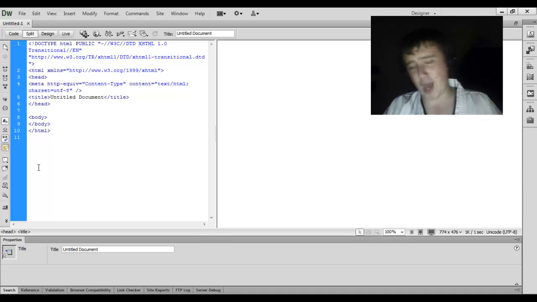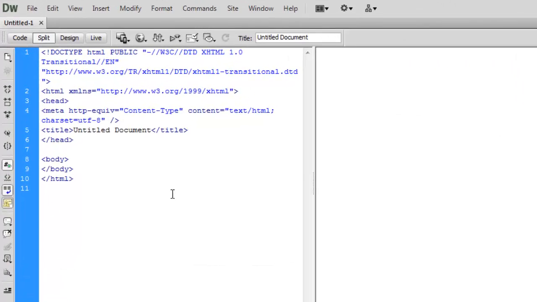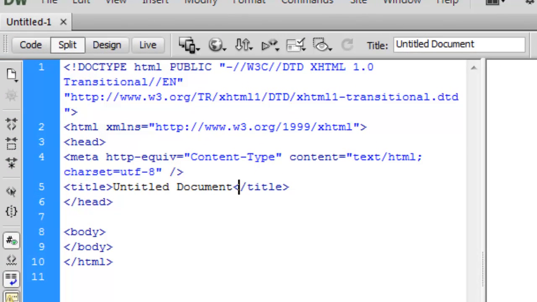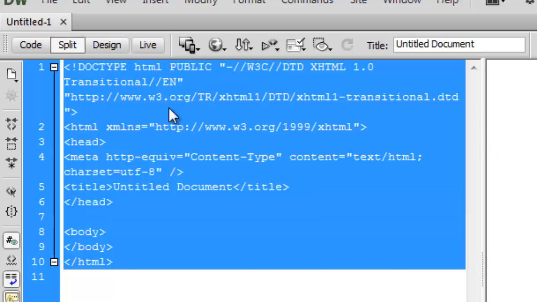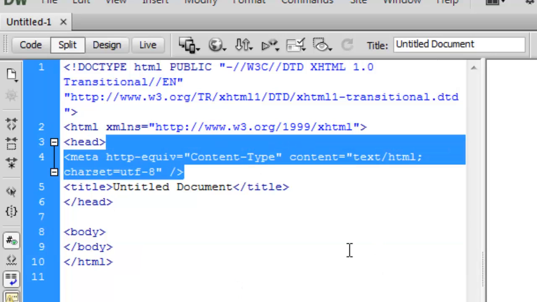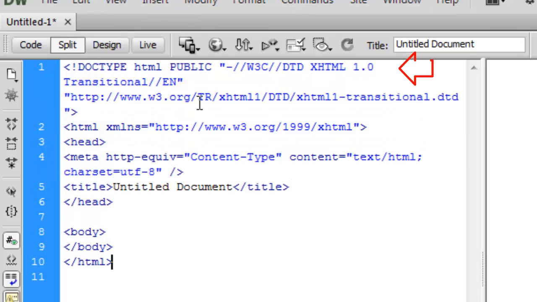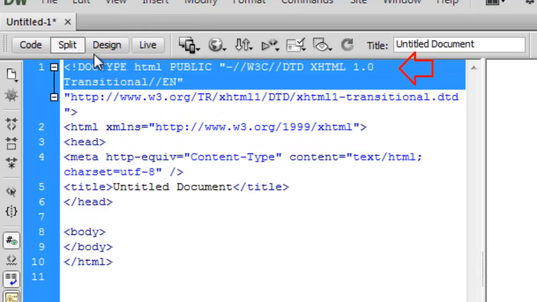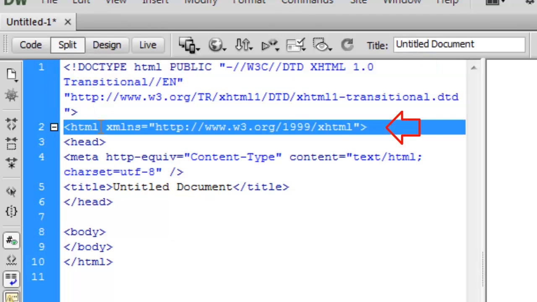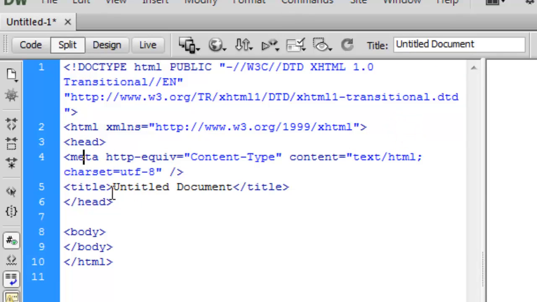I'm here to teach you how to build a responsive site. Now we have Dreamweaver open here, and that is a base HTML file right there. So all of that is a base HTML. You've got your doctype, your base HTML tag, your head, meta, your title, your body, and the closing tags for each and every one.